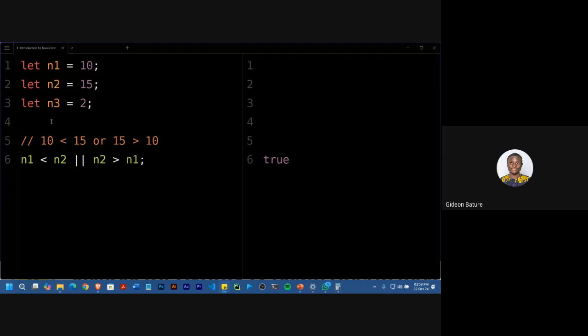So let's check here. I think I wanted to say n3, so let me use n3 here. n3 here is 2. So let's see, is 10 less than 15? Yes, 10 is less than 15. Is 15 greater than 2? Yes, of course, 15 is greater than 2.